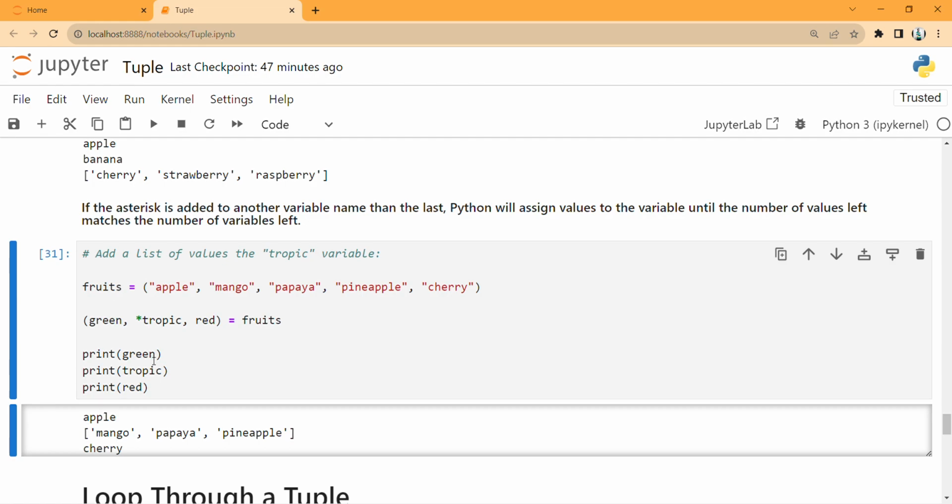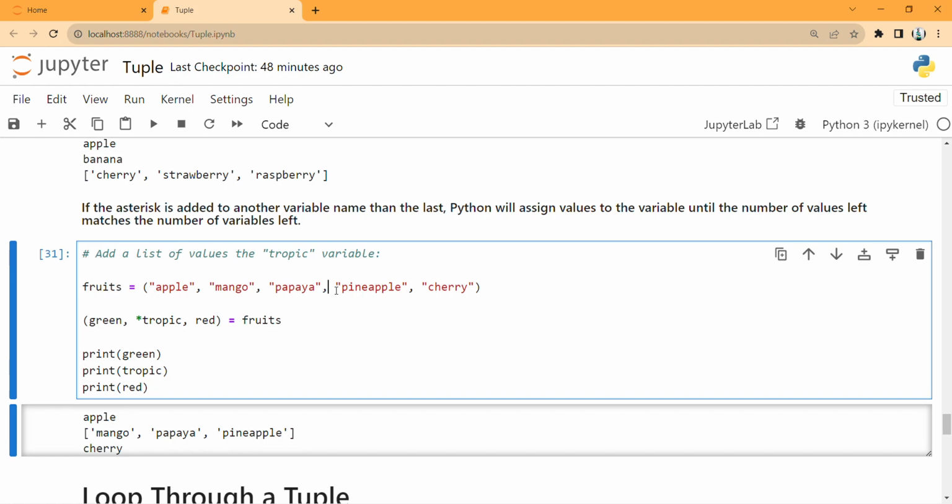Here it is. Green, apple, tropic, mango, papaya, pineapple, because we have used star for tropic, and cherry त्यासाठी रेड यूज केलाय. सो जिथे स्टार आहे तिथे तो आर्बिट्ररी कन्सिडर करतोय. किती पण असतील, मग इथे तुम्ही अजून जरी ऍड केलेत तरी ते पण ट्रॉपिक मध्ये येऊन जातील. फक्त ज्याला स्टार नाहीये त्याचे डेडिकेटेड व्हेरिएबल्स असतील. म्हणजे ग्रीनला स्टार नव्हता म्हणून ऍपल हा त्याचा डेडिकेटेड व्हेरिएबल झाला ग्रीन. रेडला स्टार नव्हता म्हणून तो चेरीचा डेडिकेटेड व्हेरिएबल झाला. आणि ट्रॉपिकला स्टार होता म्हणून मधले जितके सगळे आहेत ते सगळे ट्रॉपिक मध्ये येऊन जातील. ओके, क्लिअर? अनपॅकिंग.